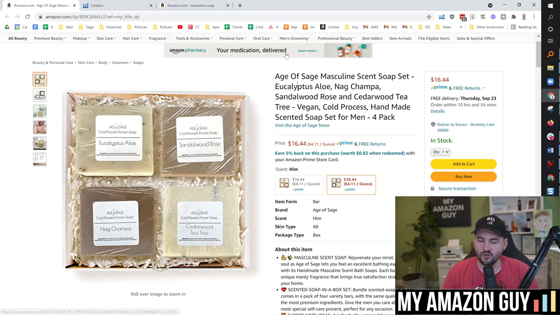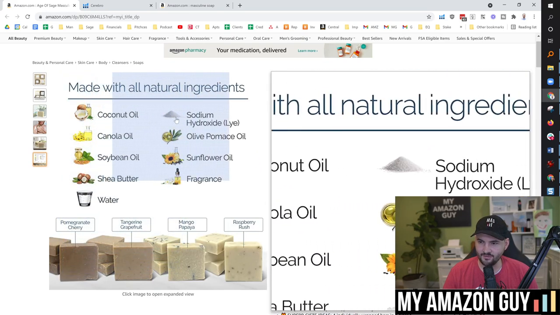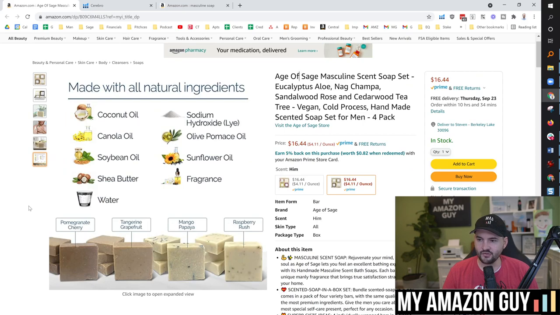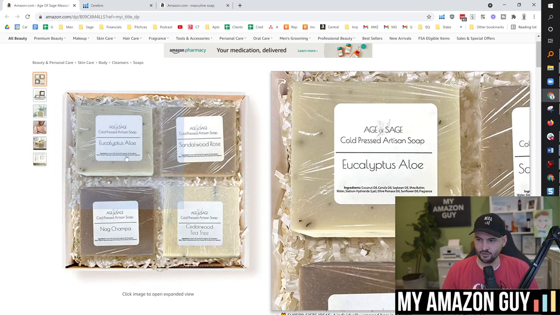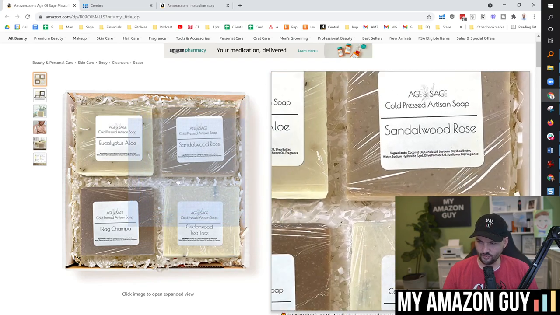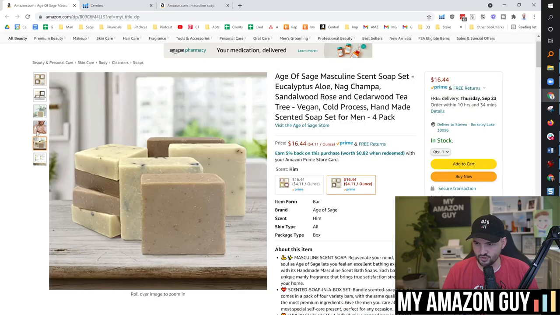So one of the biggest challenges of getting a product off the ground is getting the imagery correct. And I think we've got some things correct in place and some things not. Still working on a video. I really am very proud of this particular infographic. I thought this was done very well. So this particular soap box has four items that it comes with: eucalyptus aloe, sandalwood rose, Nag Champa, I don't even know what that is, and cedarwood tea tree.